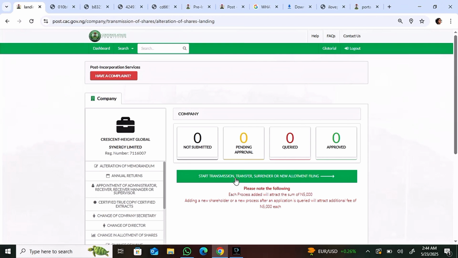So let's move over to surrender and new allotment. Surrender is when you are taking the shares of Mr. A and giving them to the company. You can't carry the shares from Mr.